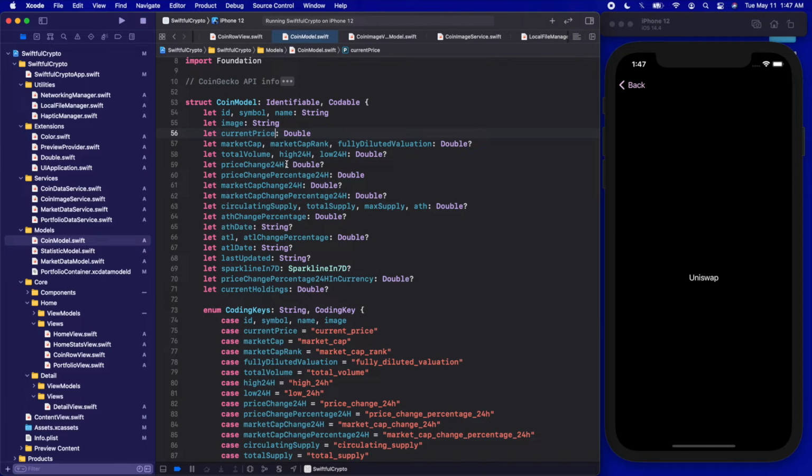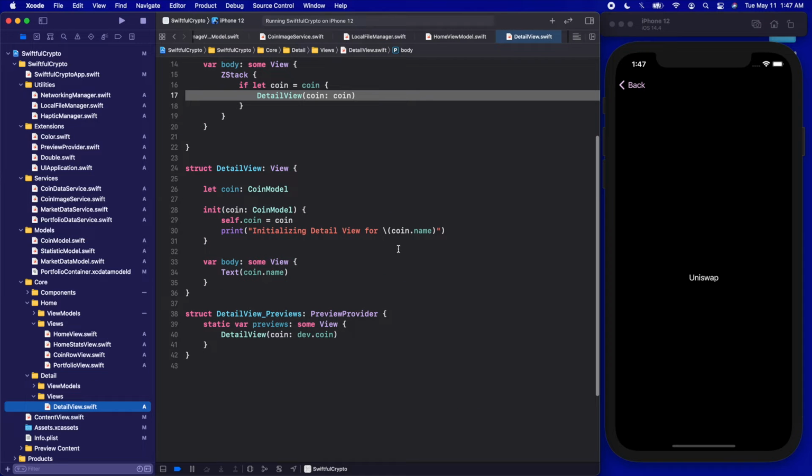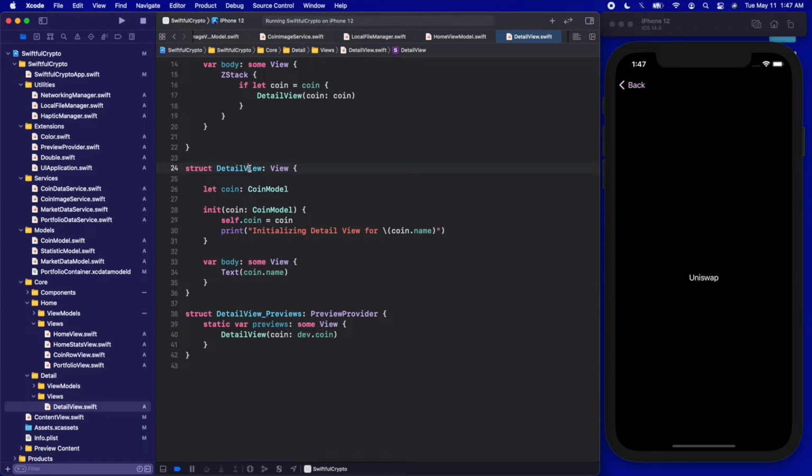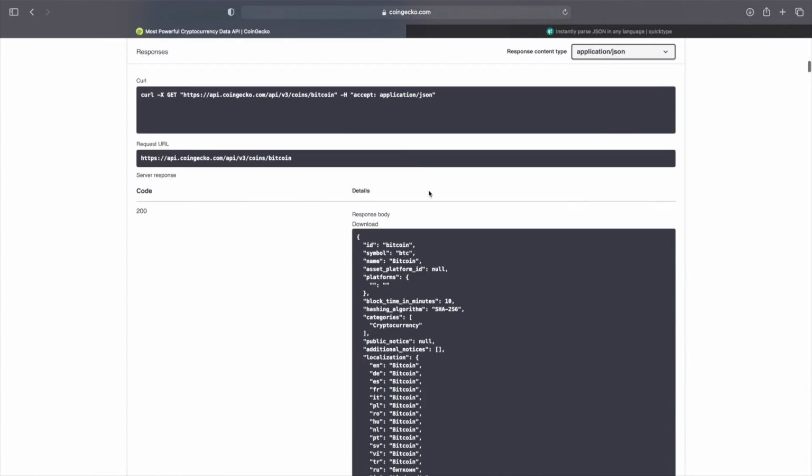So in our app, when we go to this screen, and this screen is the detail view, the detail view is going to have its own view model. And we're going to initialize the view model when we initialize this screen. And in the initializer, we're going to make an API call to download this extra information for that coin.